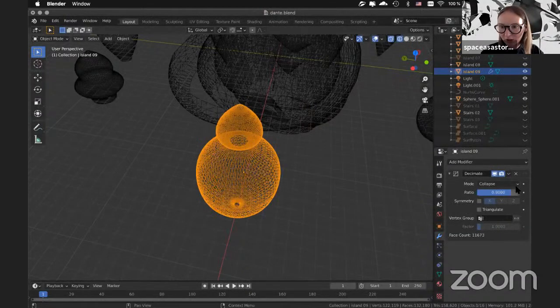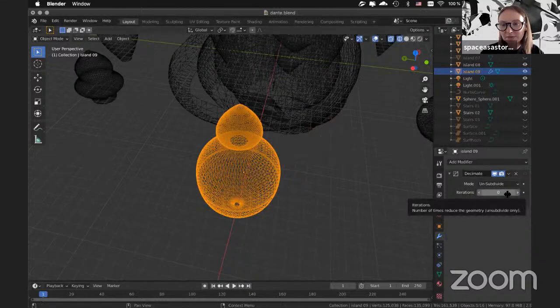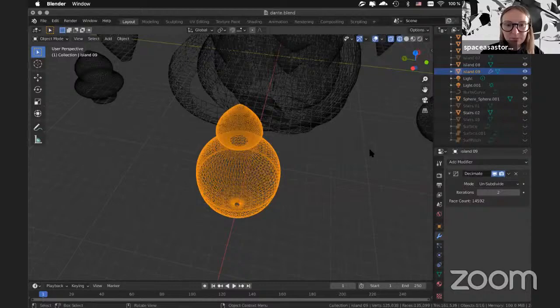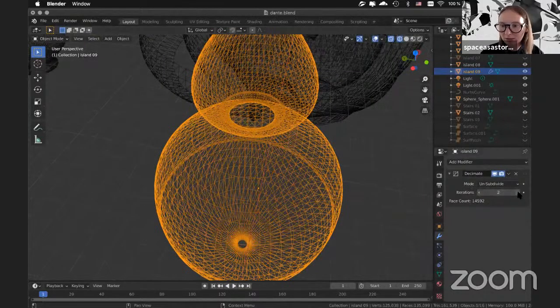We can check other ways for this model. The other way is Unsubdivide. Actually, I don't use it so much because I'm not happy with the results.